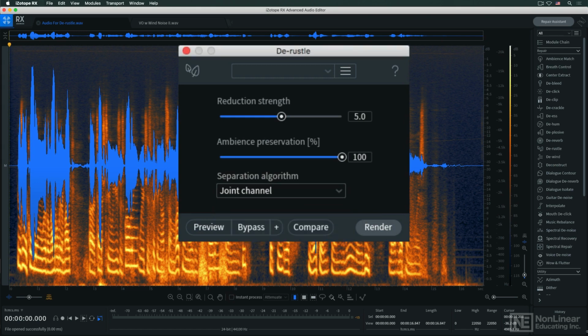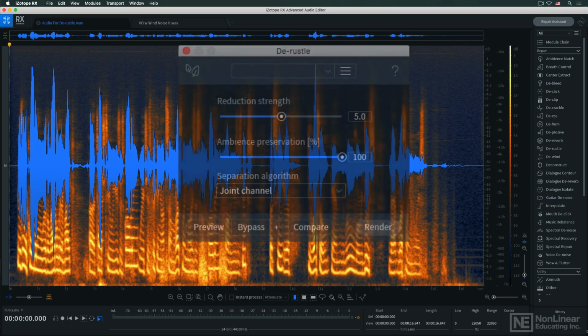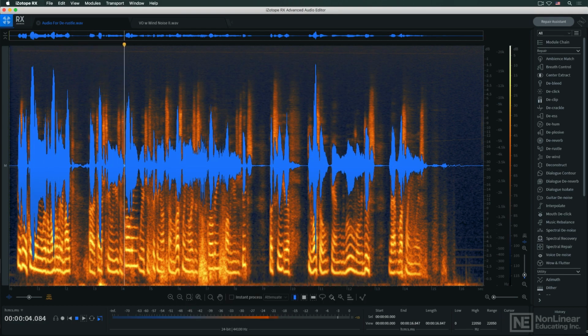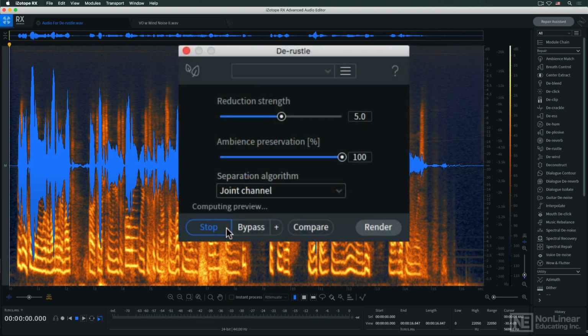Let's do a quick test on this recording made with a lavalier mic. Here's a recording with a lavalier mic attached to a user's clothing, which is picking up some rustling noises from the clothing while the user speaks. Let's see if de-rustle can remove or reduce that rustling noise. I'll try de-rustle first at the default settings.